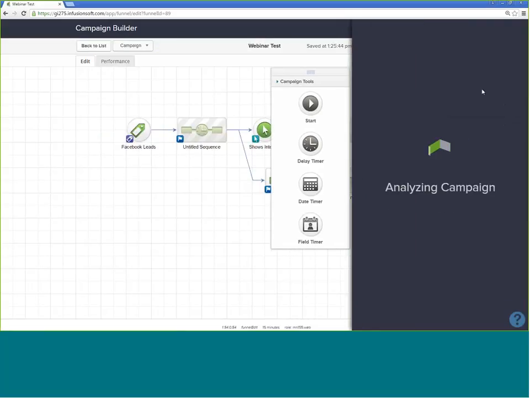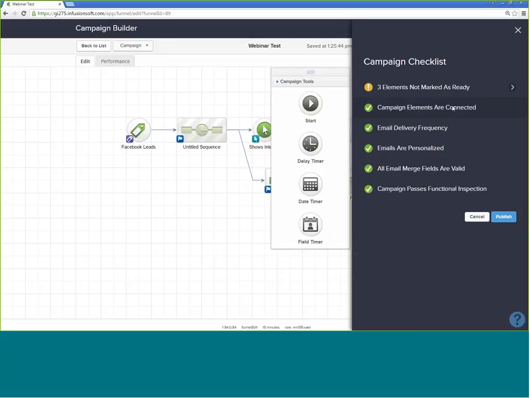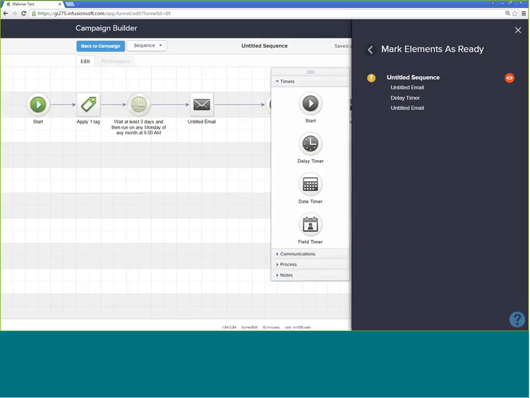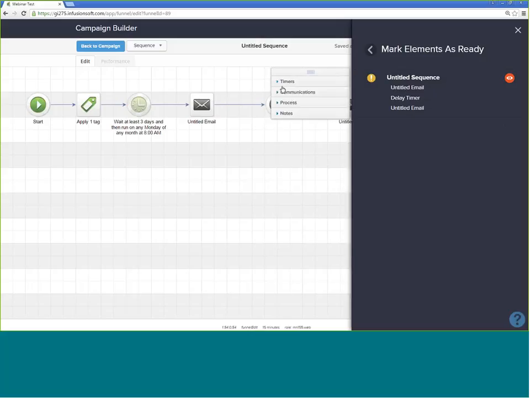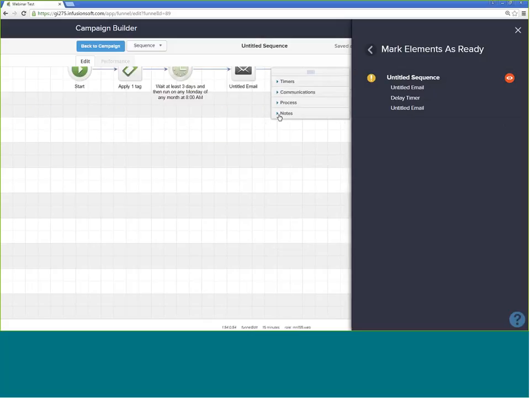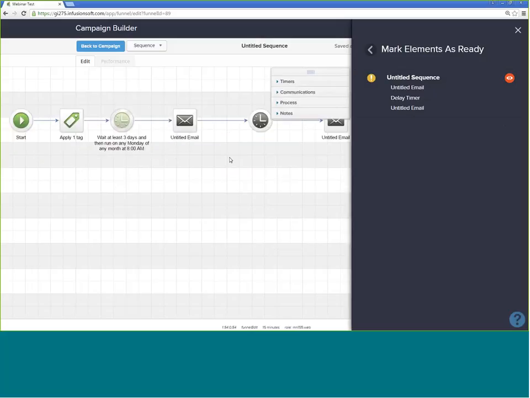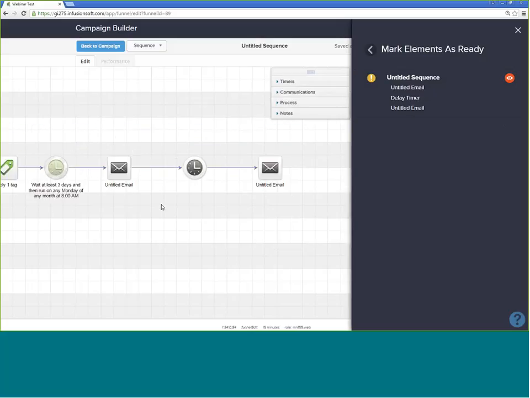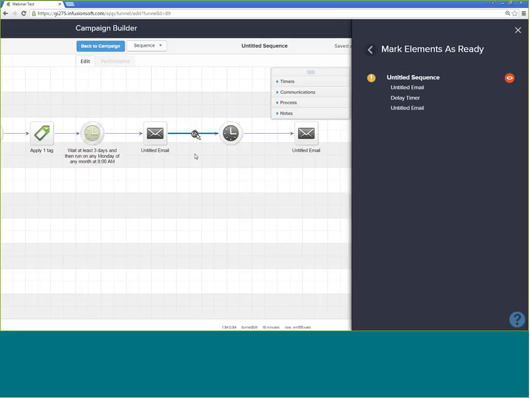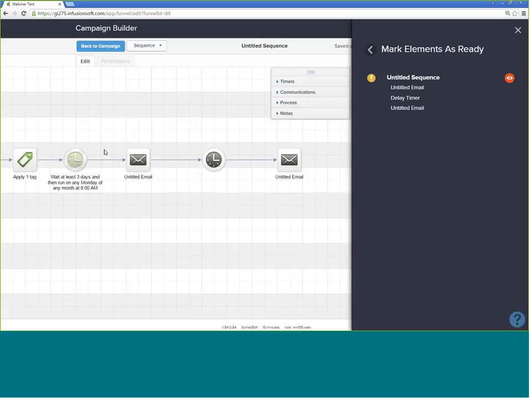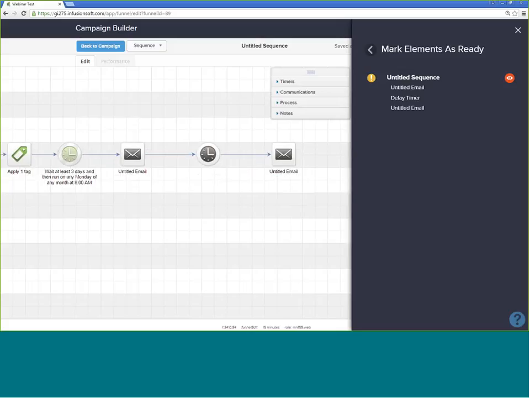Perfect. We're going to go ahead and publish this campaign. 3 elements not marked as ready. So let's go ahead and click this. Perfect. And then what you can do also, if you do need to move this, and for some of you who have been working with Infusionsoft for quite some time, if you take your mouse and you right-click and just drag and click anywhere into the sequence or campaign, you will have the ability to move the campaign or the strands of communication as you will.